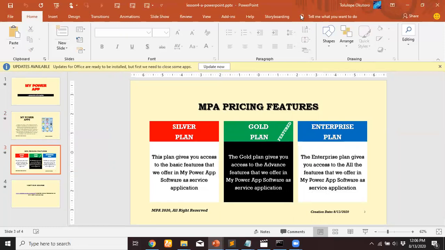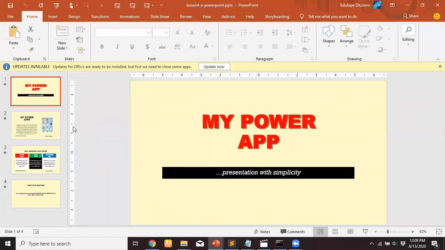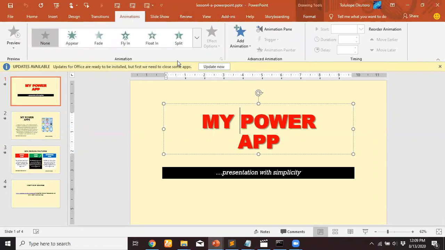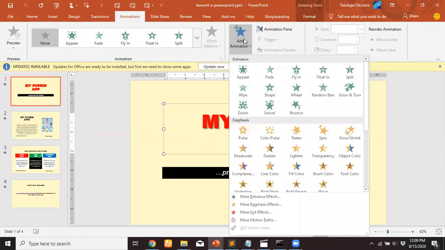So let's get back to animating our text. We start from the first slide. Come down here and click on the animation to show us the animation pane. Now, how do we get the animation pane? You start the animation pane by adding your first animation. So click on add animation and we have plenty of them to play around with.